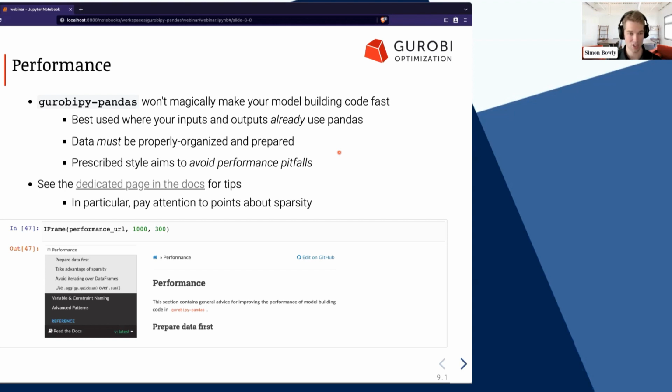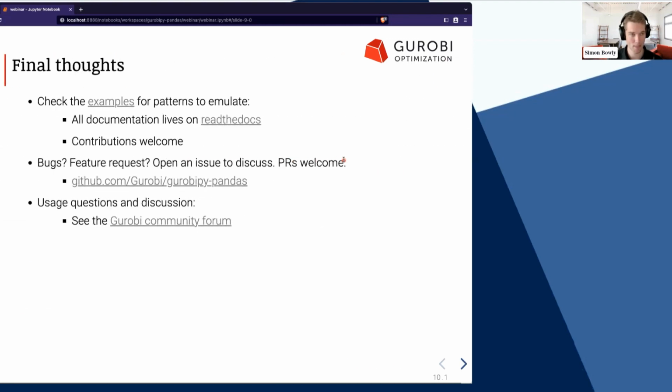So the main point here is we wouldn't recommend taking an existing model, migrating it to gurobipy-pandas and expecting a speed up. But if your data naturally lives in Pandas, then you should avoid some of the major performance mistakes we see by using the package. And there's a dedicated page on performance with a few more tips on this aspect. One to pay particular attention to is the point I made about leveraging sparse indexes and making sure you don't create a larger model than you need to.